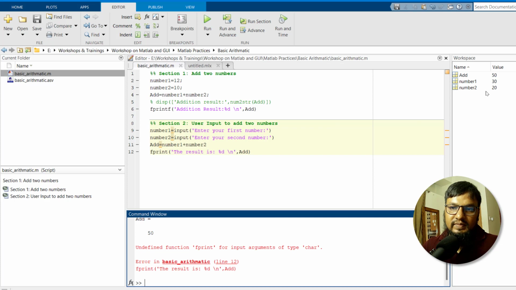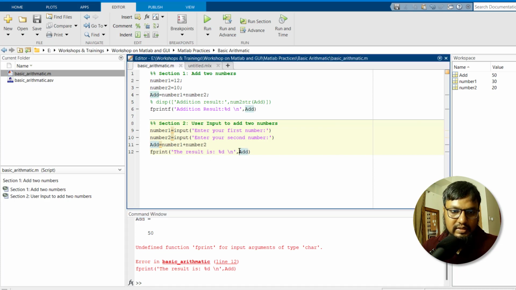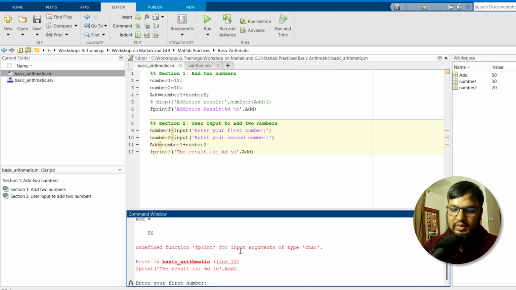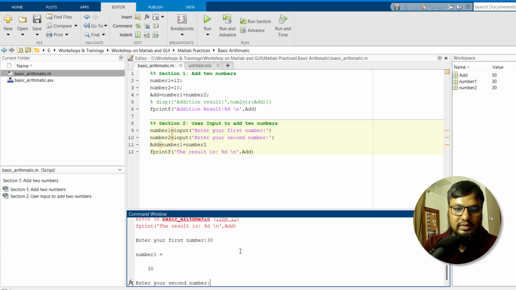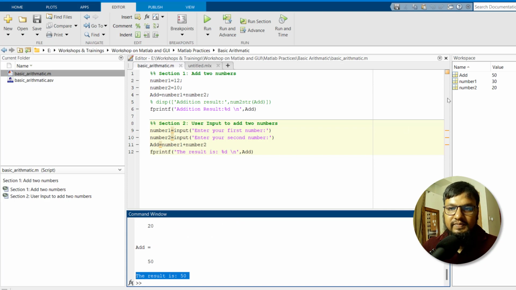So you can see here's an error. What error is that? Sorry, I should have put fprintf, not fprint. Let me run it again. 30, 20, and the result is 50. So here on the right hand side, the variable values, you can see these are also changed as I have given the inputs.